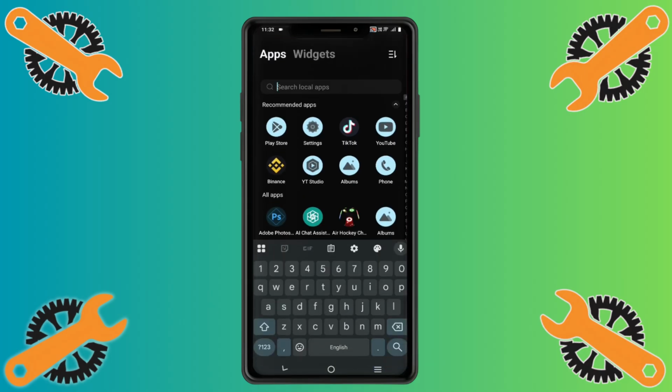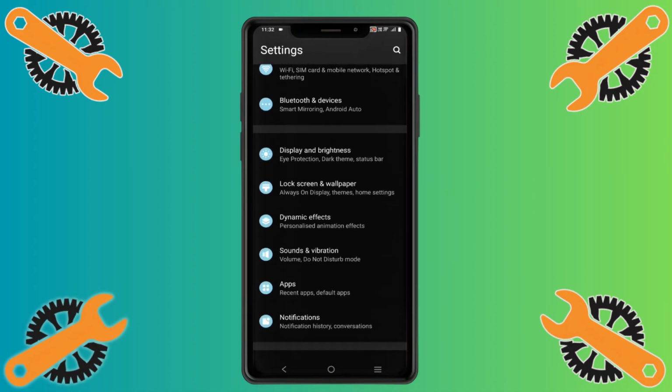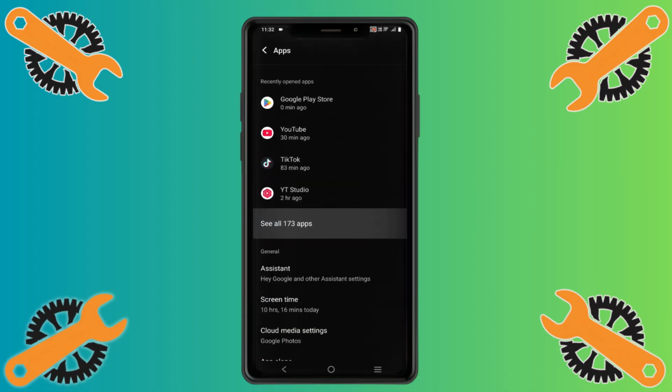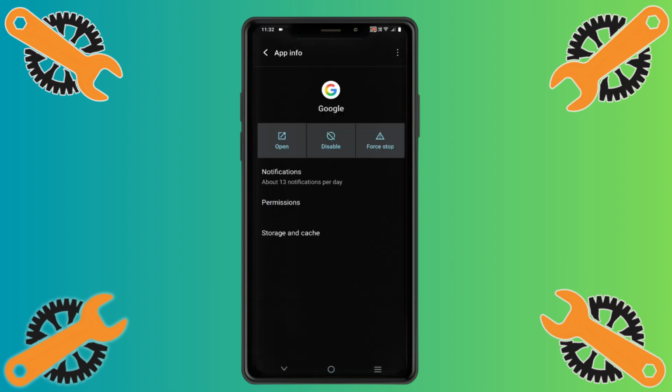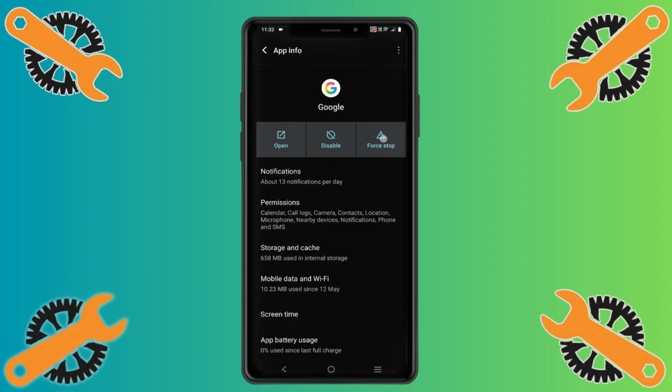Next, go to your phone settings. Scroll down to Apps and tap on See All Apps. Now search for the Google app again, tap on it, and then tap on Force Stop. Hit OK. This will refresh the app in the background.